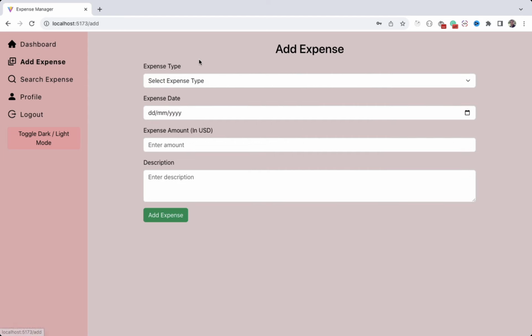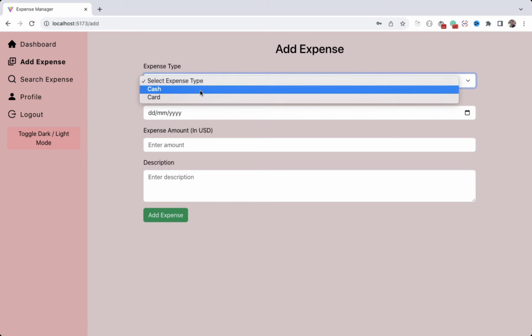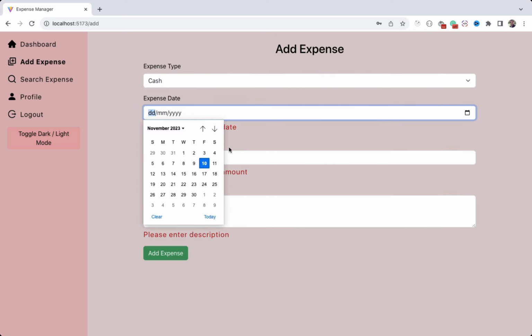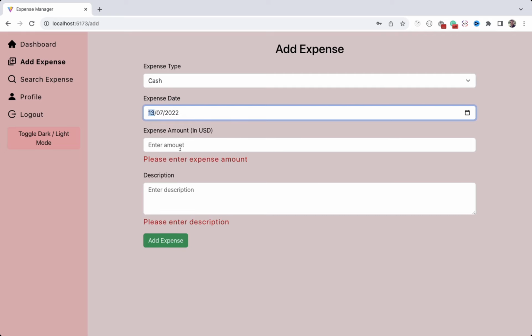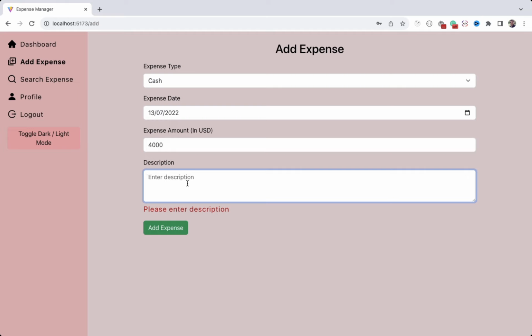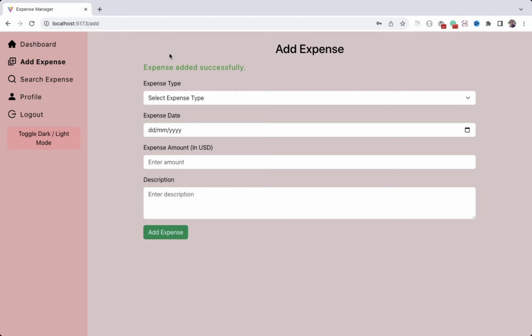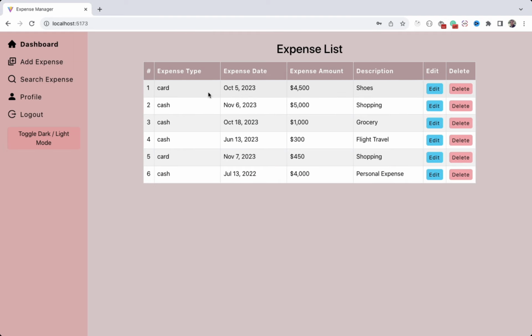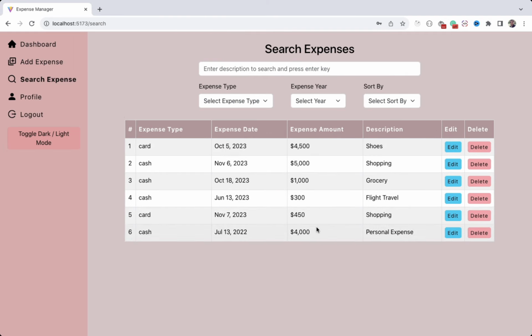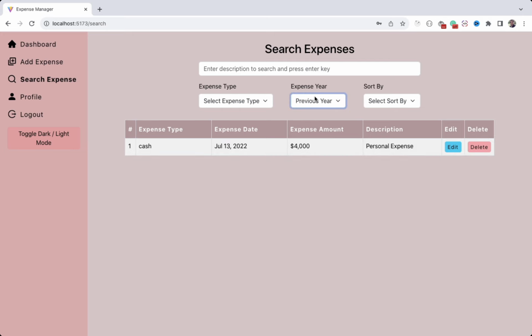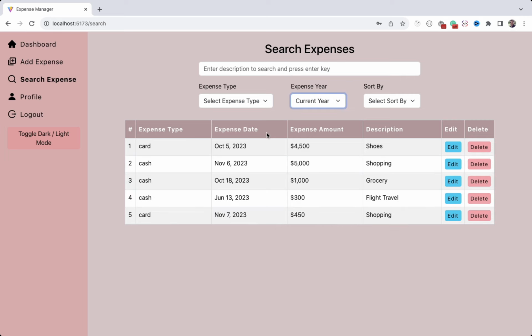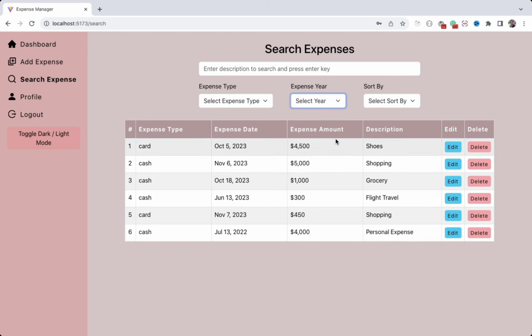So let me add one expense with the previous year. We have validation here also. 2022 July 13. You can see now the expense is added, and we are back at the dashboard. Go to the search page, and here I can now filter by previous year. You get this particular expense. Current year only has 5. When I select this, you are back with all the expenses.